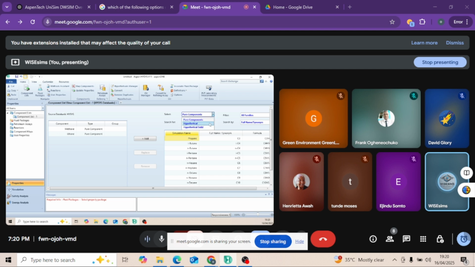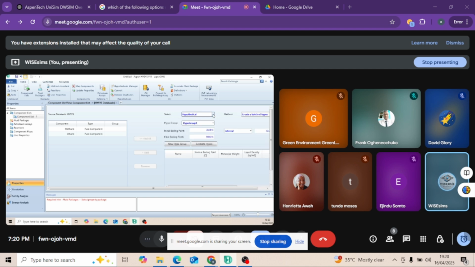Your hypothetical components are components that are not found in the databank of ICs. This particular one, you have to define it yourself. You might not be able to even find them in Aspen Properties as well, but you just have to define them yourself. When you're defining it, you have the hypothetical liquid. This one is usually for liquid. The hypothetical itself is usually used for liquid components, and then the hypothetical solid is for solid components. All right, so let's just review this a little bit.